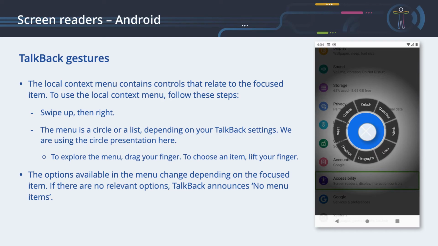The options available in the menu change depending on the focused item. If there are no relevant options, TalkBack announces no menu items. We will have a closer look at the local menu when we use TalkBack to navigate web pages.